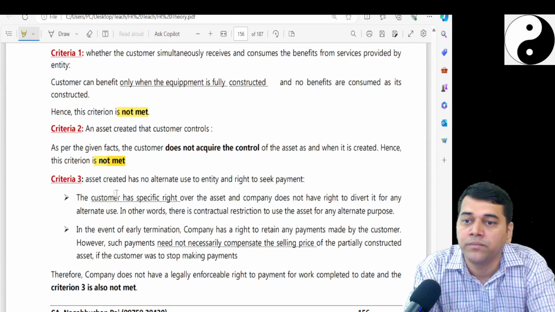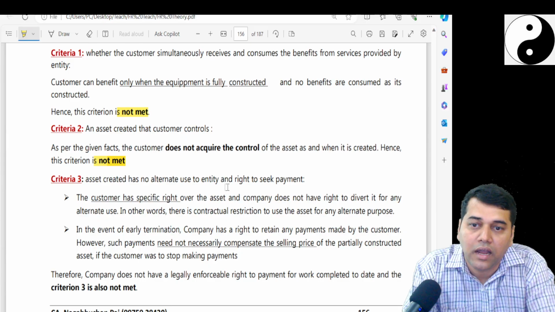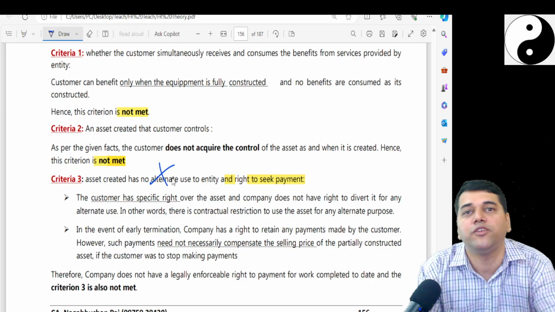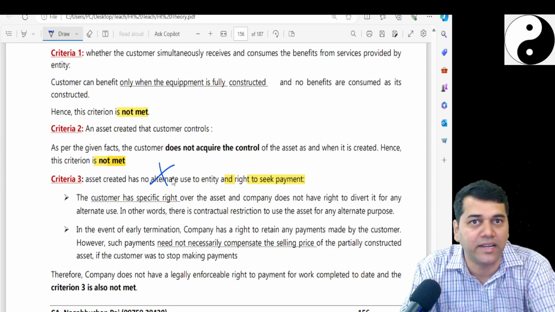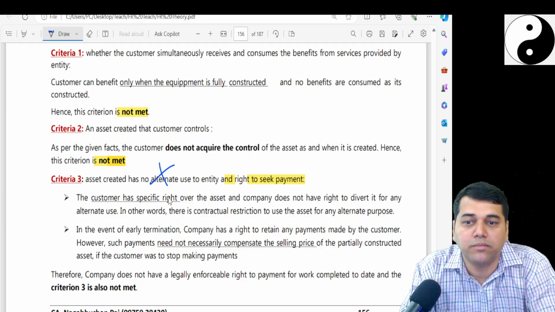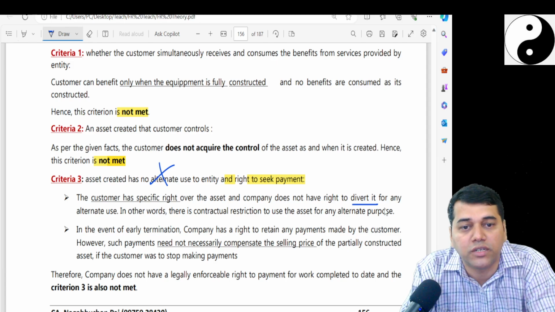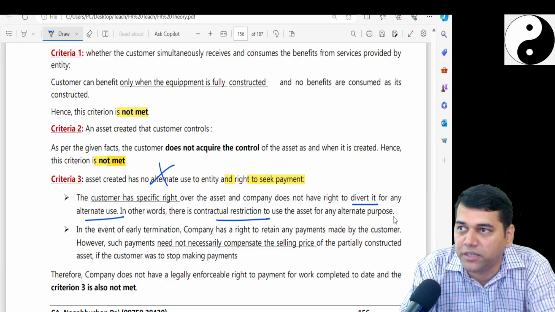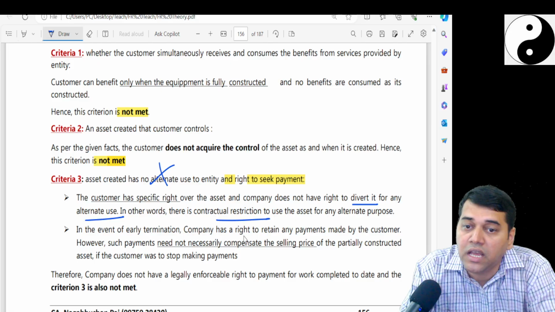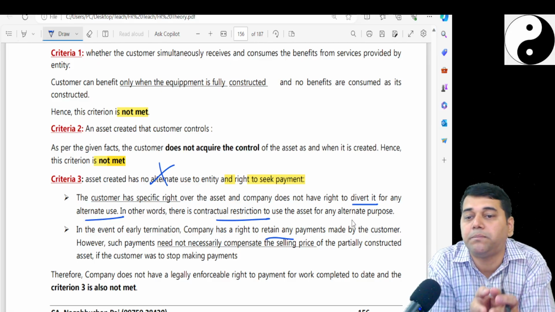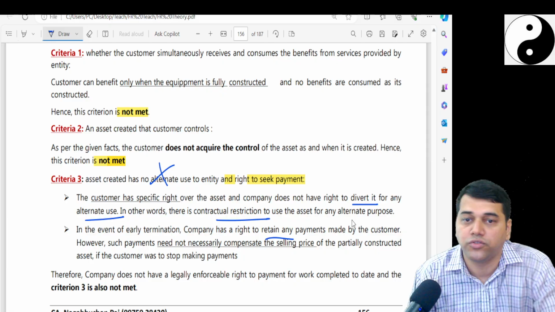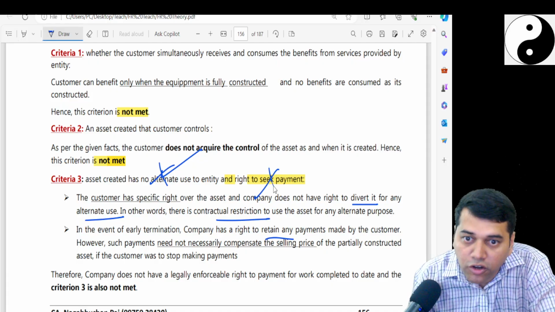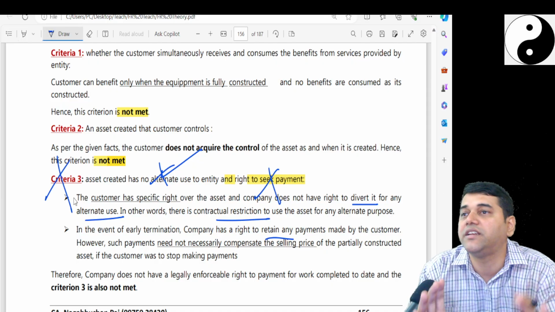The second condition didn't get fulfilled. When I go to the third, the right to seek payment is lost. I may not have any alternative use. Okay, this is fulfilled. The question is very silent here, but I cannot get it. The customer has a right and does not have a right to divert it to any alternative use, because there is a contractual restriction not to use it for any purpose. And in the termination event, I can get compensation only up to the payments whatever I have received. So since this condition is fulfilled, but this condition is not fulfilled, the entire criteria 3 is not fulfilled.